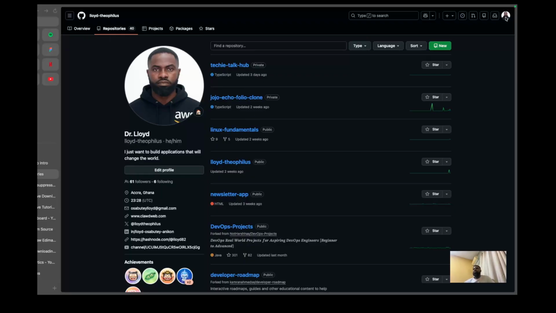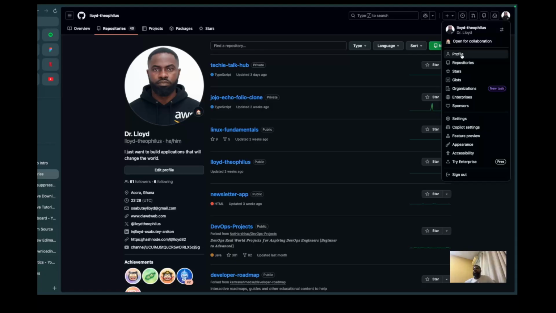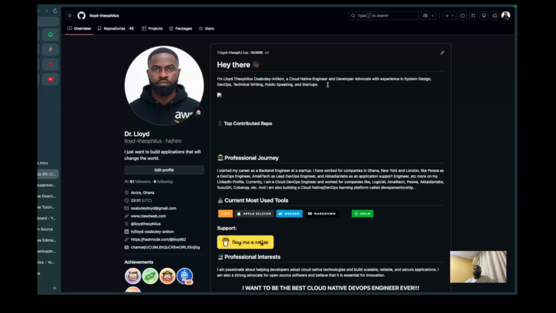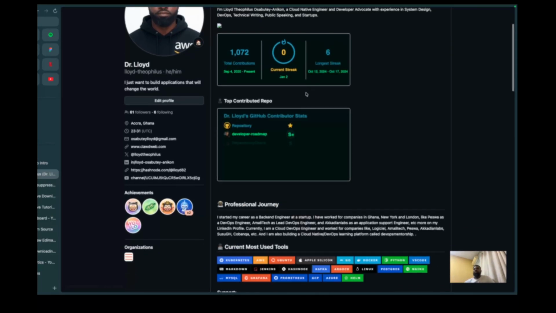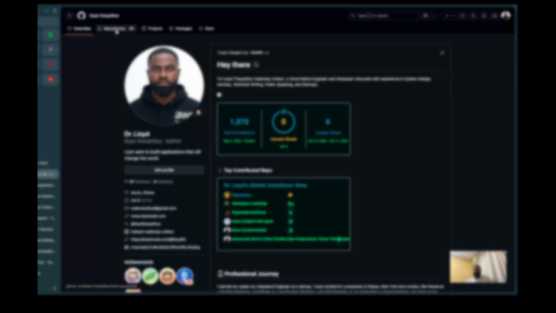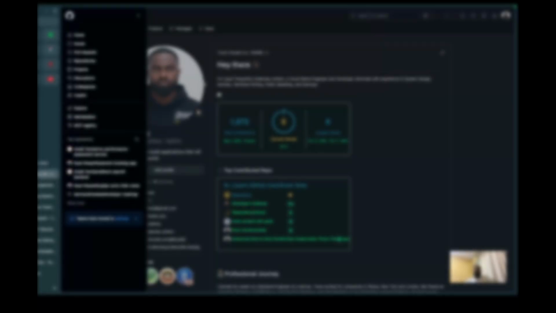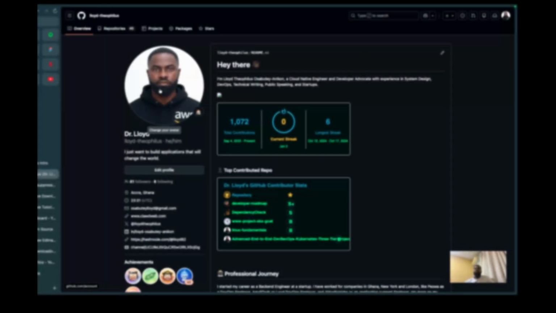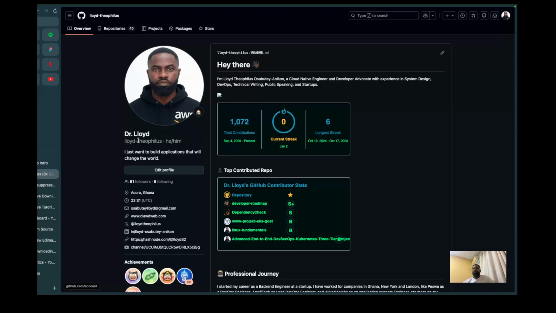When you go to my profile, so this is my GitHub profile. And this is where all the repositories that I've created lie. So you need to also create your GitHub account and then push all the code or all the projects that you are working on. Okay.